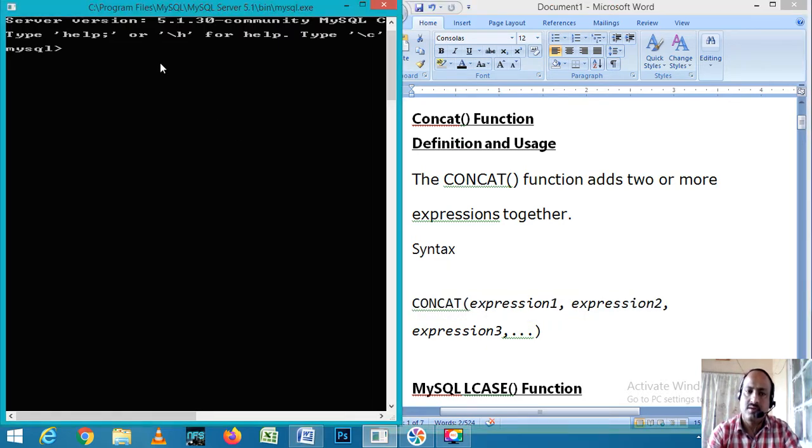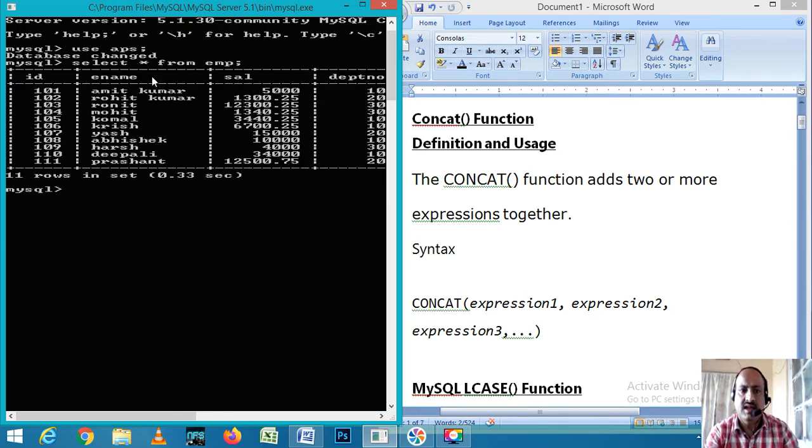Now come to our practical part. How can we use the concat function? First of all, open your database, so use APS. Check whether your table is there or not, so select asterisk from EMP. Now we have one table, EMP, with the following data.